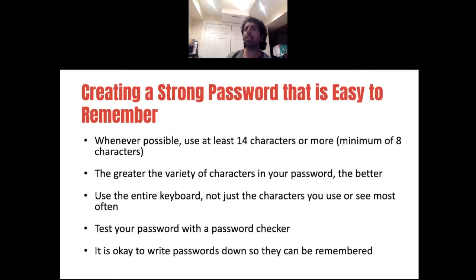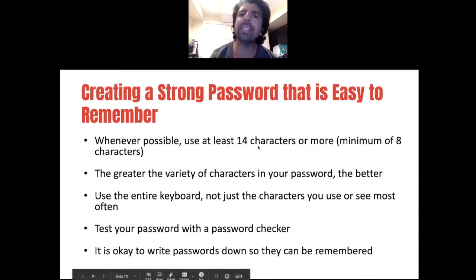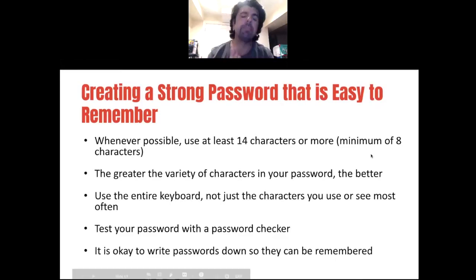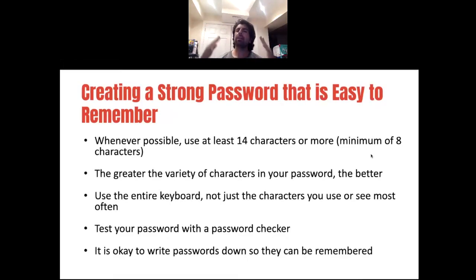Creating a strong password that is easy to remember. Whenever possible, use at least 14 characters or more. But again, the minimum that we said, minimum, 8 characters in length. The greater it is, the longer it is, the better it is. The greater the variety of characters in your password, the better. So if you've got symbols and you've got numbers all within, it makes it that much more challenging.